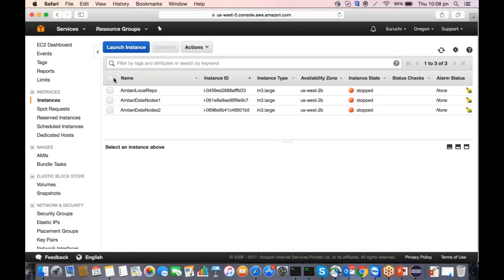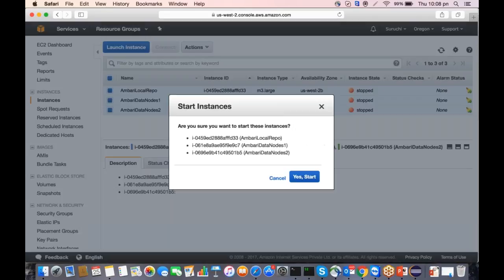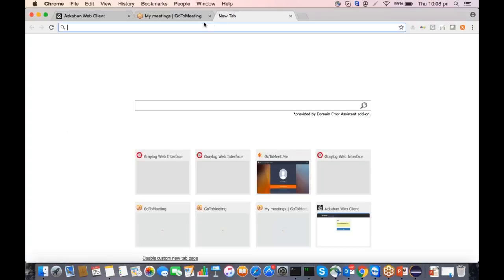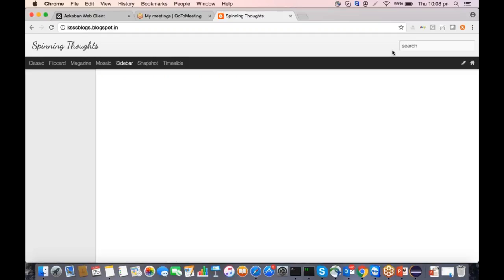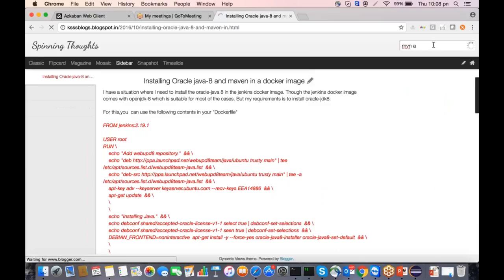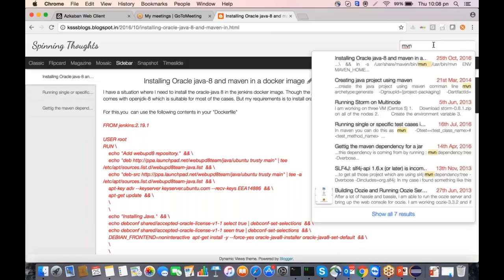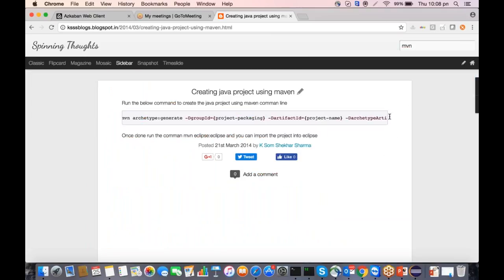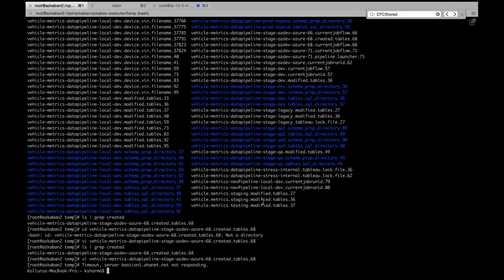Okay, so let me start my cluster. Once I start my machines, we will start our cluster. Meanwhile, let me also tell you that command. So this is the command which we were trying to run the other day.